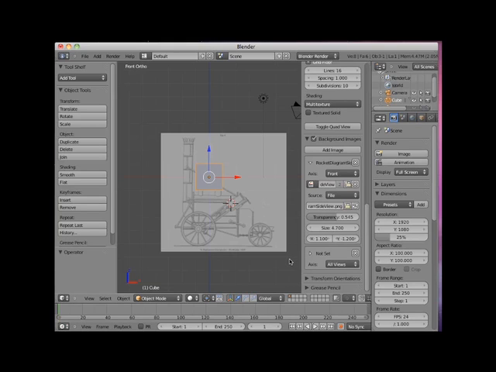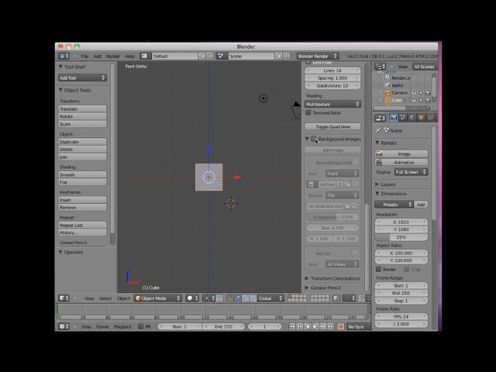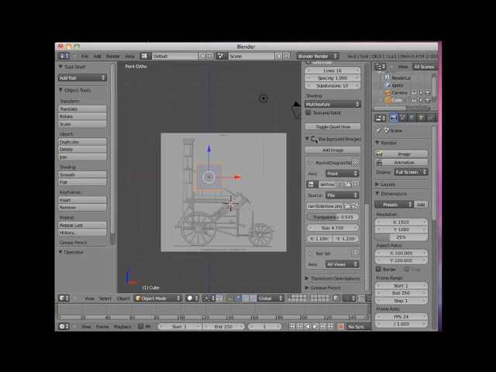Background images can be turned off and on at any time by unchecking or checking the Background Image Control checkbox. Blender's Background Image tool is quite handy to get a clear idea of the size, shape, and relative proportions of an object being modeled.